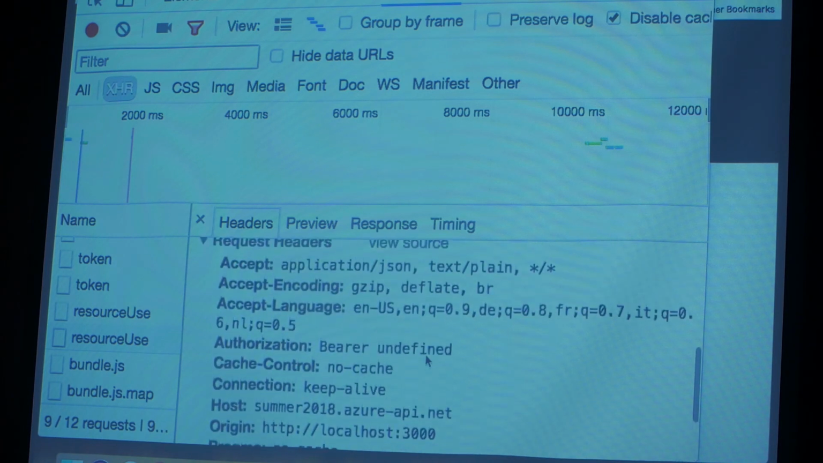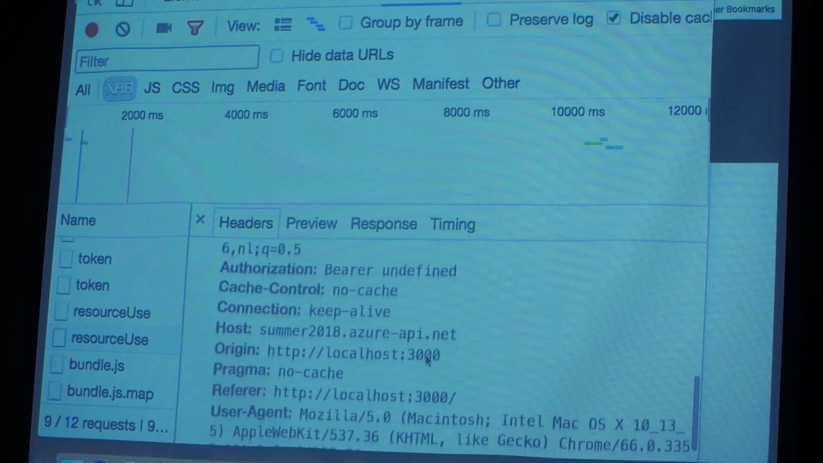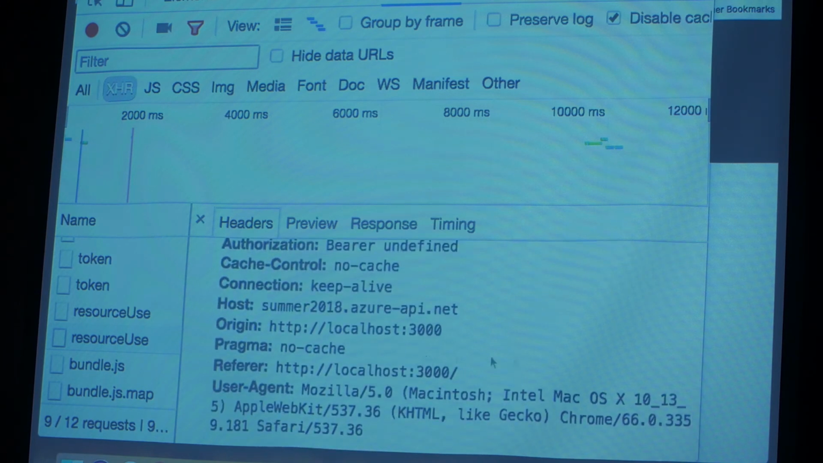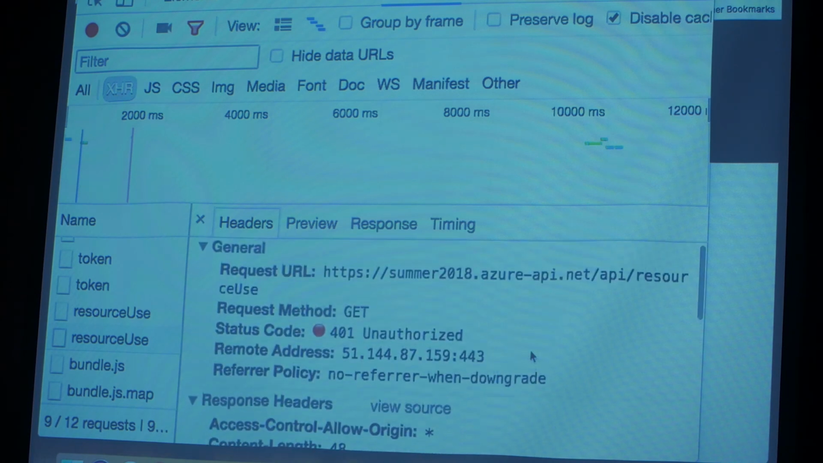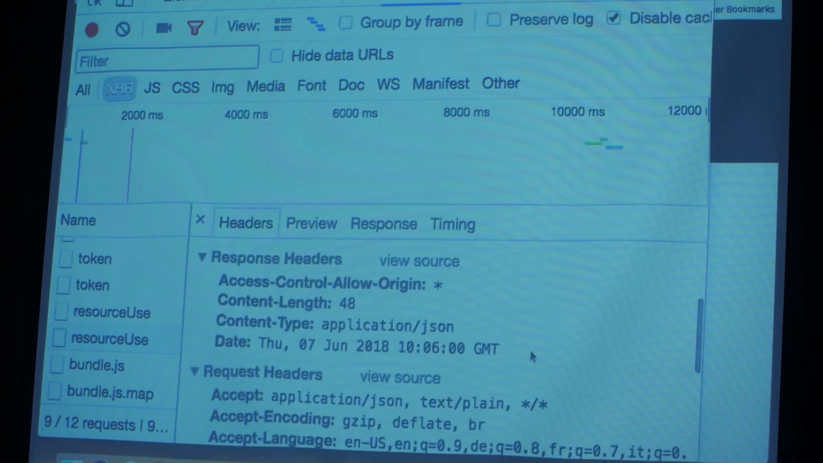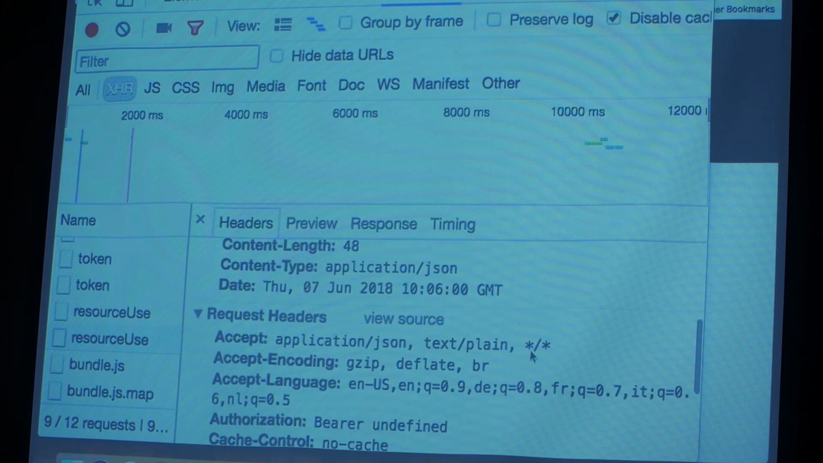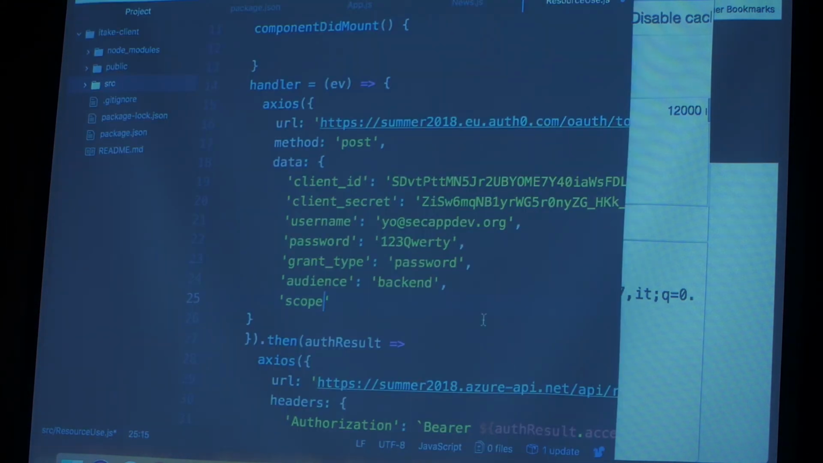But the interesting stuff is actually going on in the body, right? Because I'm submitting. No, it's very clear: authorization is undefined. Oh, I see. If you look at the headers, authorization. Oh, yes. That's definitely a problem. And if you go on token, I was solving another problem.